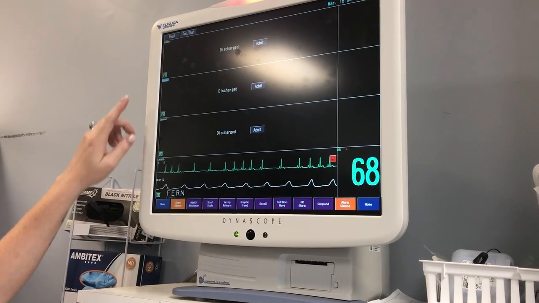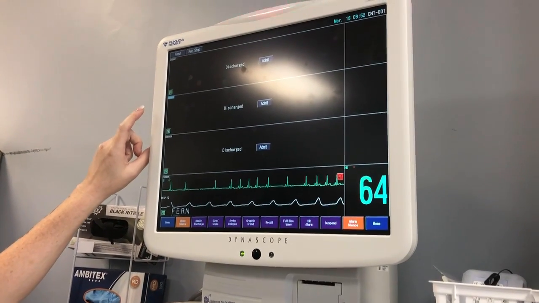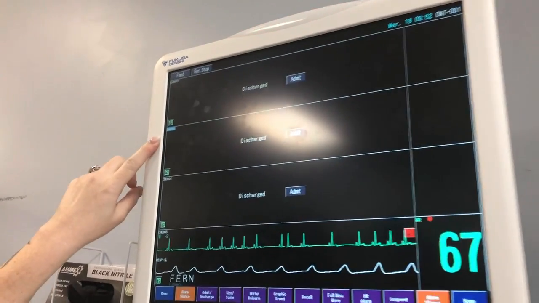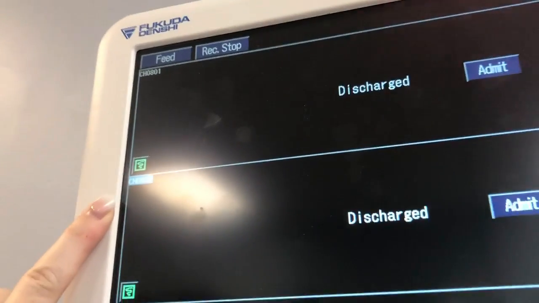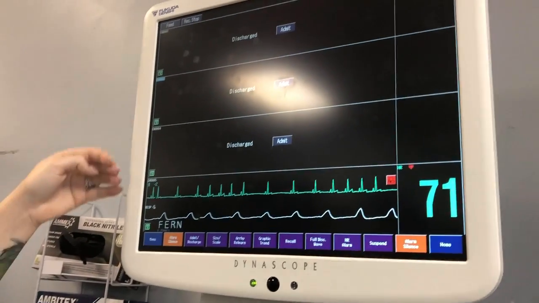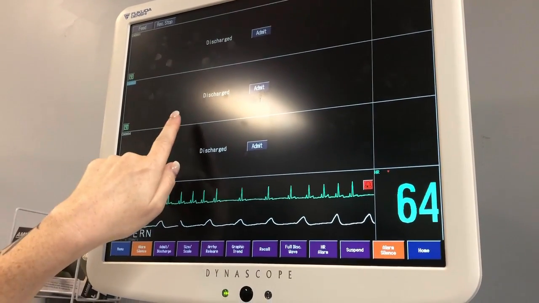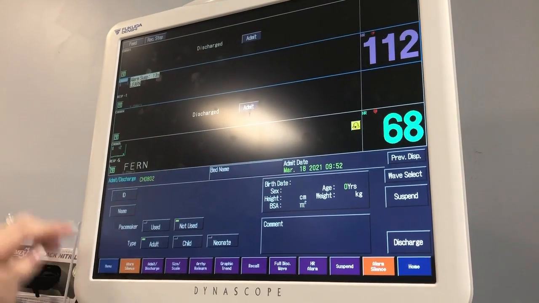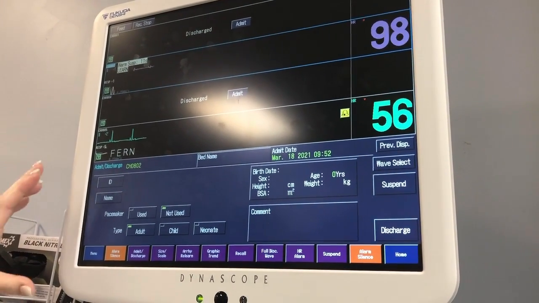So to set up a patient on the ECG monitor screen, you'll remember your channel number from the back of your ECG monitor. Ours was 802, so it'll say channel, it'll be CH0, and then your number. As you see on the screen, it says discharge or admit. You're going to pick admit.